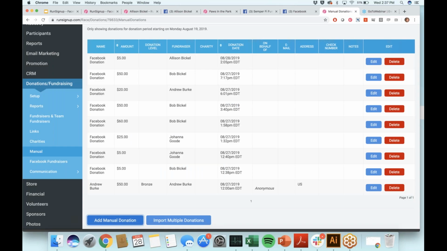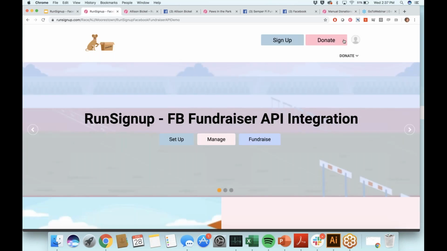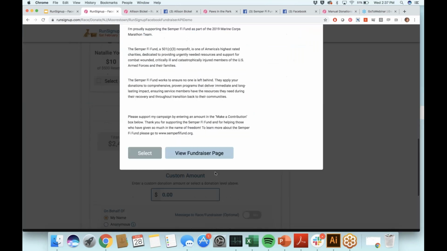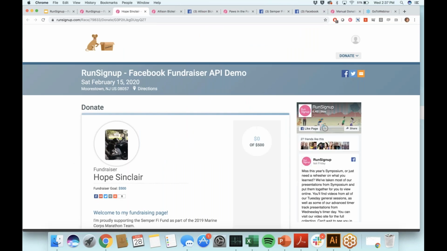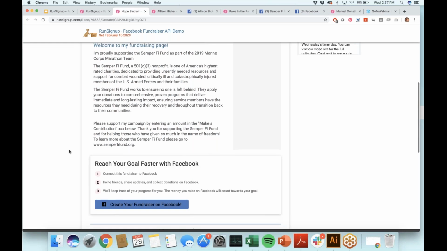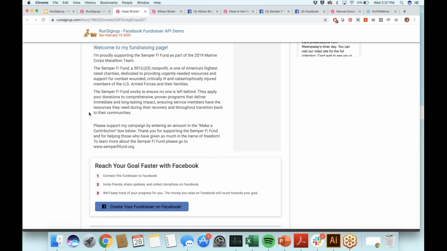Then have your fundraiser, with the fundraiser they have going on Facebook, come to their RunSignup fundraising page. I asked Matt to sign up without creating a synced Facebook fundraiser to show this. So when Matt signed up, he did not create a synced Facebook fundraiser, I think because he's not on Facebook. But if he did happen to go back on Facebook, he could come to his fundraising page and he has the option to still create his fundraiser on Facebook. This is also really useful if you're in the middle of registration. You can still enable Facebook fundraising and you can take full advantage of it.